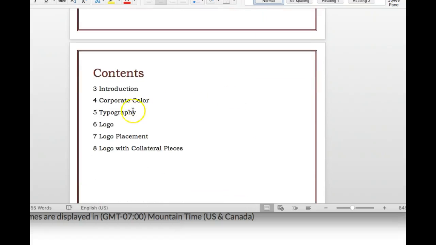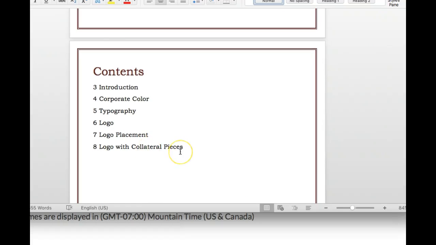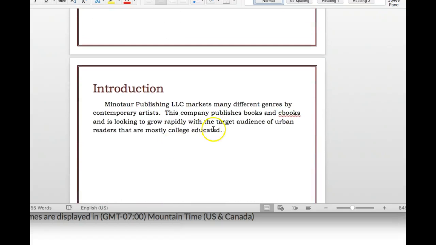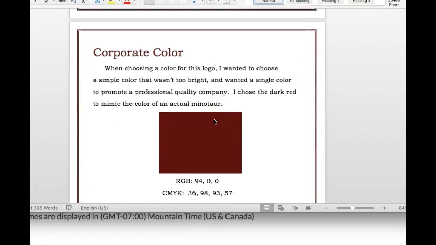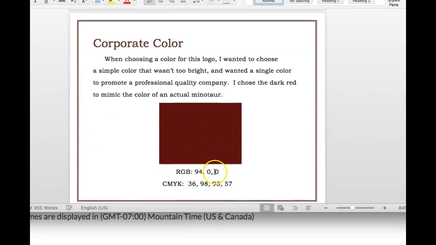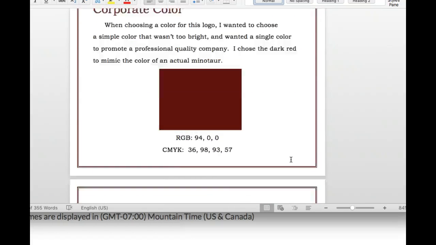You have introduction, corporate color, typography, logo placement, logo with collateral pieces. That's great. Introduction, many different genres of corporate contemporary artists. So that's good. Then you have your corporate color. That's good. You have your RGB and your CMYK color values. That's fantastic.